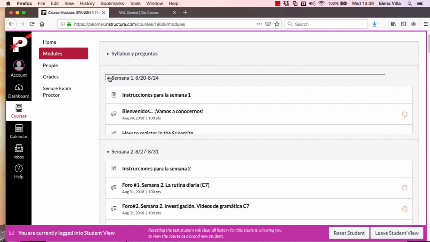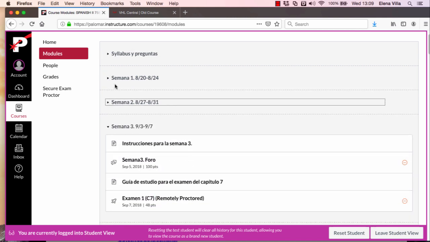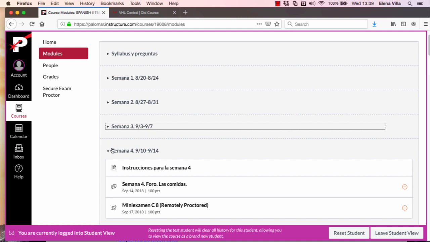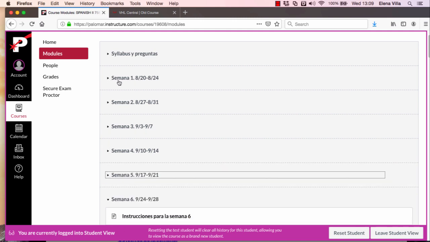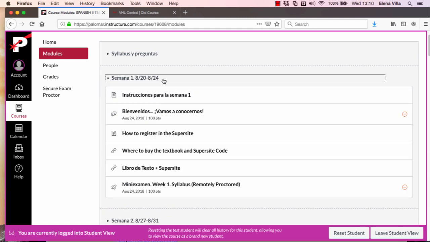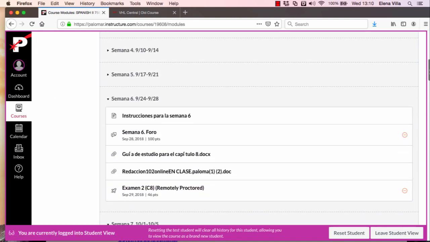That was a general module, but then you're going to have weekly modules. I'm going to close them all so you can get an idea. Every week, semana uno, semana dos, semana tres. These dates are wrong, but that's fine. Every week you're going to have a module with the instructions of the week, and there you'll find the list of all the assignments you need to complete, and that's what I want you to follow. So please be aware of that.